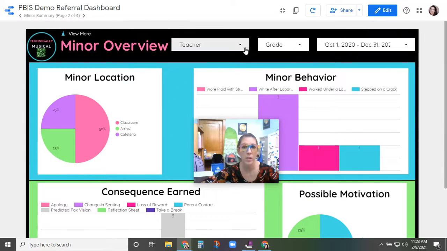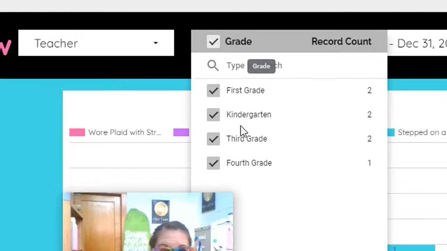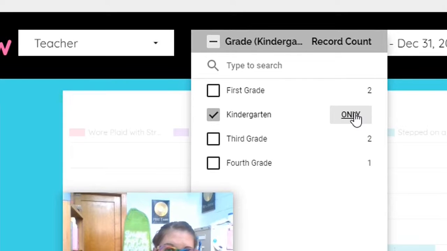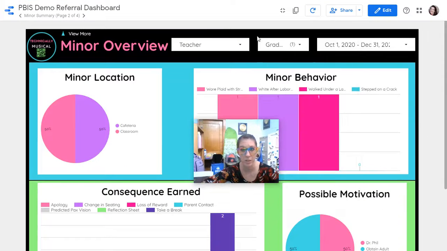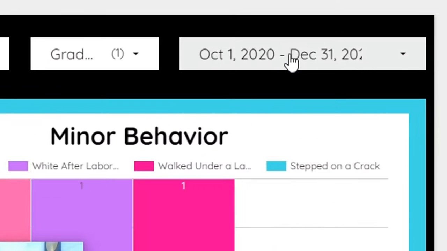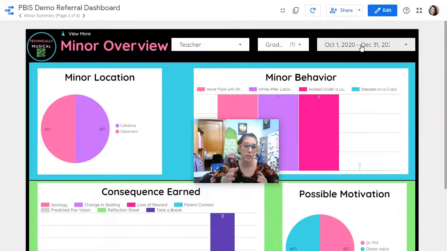If you want to then narrow it down even more, maybe by grade level, you have that choice. So if you just want to focus on, all right, how's kindergarten doing during this date range? So at this point, you're doing both of these filters. So you're still just funneling your data down to that time period, but now we're really just looking at one grade for that one quarter.